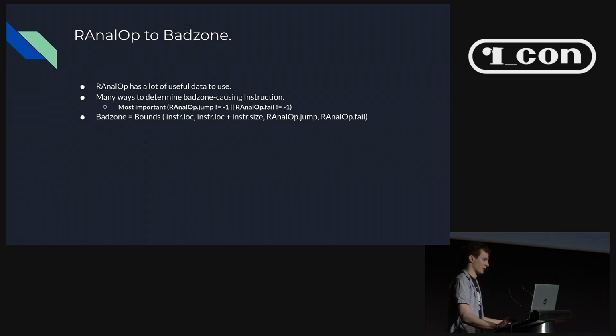So how do we understand this out of the list of RNL ops that we disassembled? The easiest way is just check the .jump or .fail parts of that structure. If they do not equal -1, it's probably a jump, and then you can just take the bounds of that instruction and any of the locations it jumps to and create a bad zone out of it.